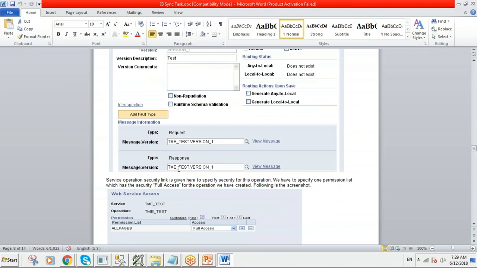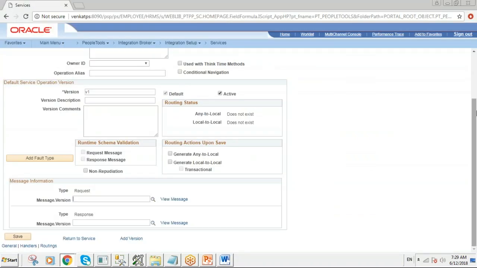Message information. Yes, we have to add a message in the request. What is the message? We created a message in the request. In the response, I will use the same message here also. What is this? Can you tell me? Just a guess I'm asking. Anyone of you.